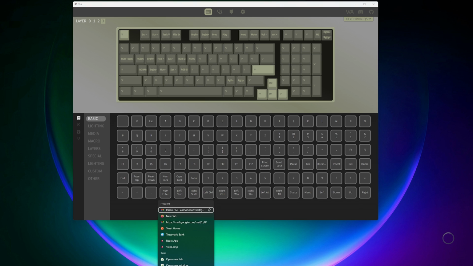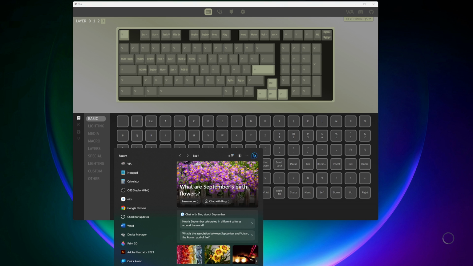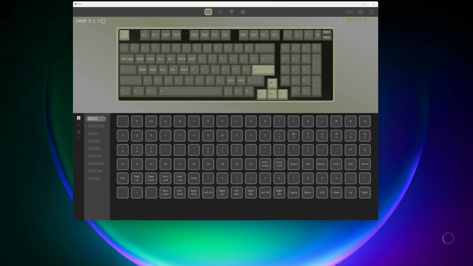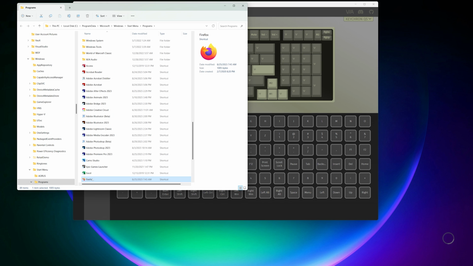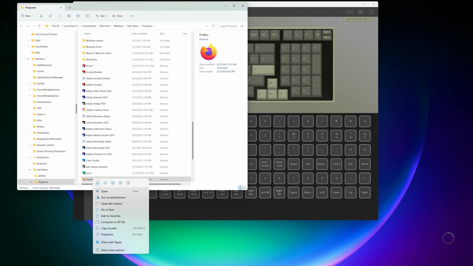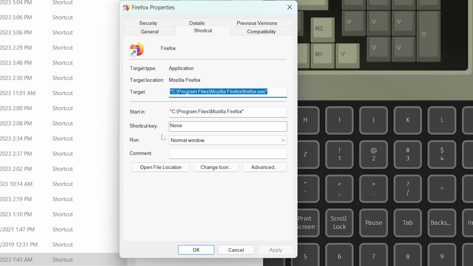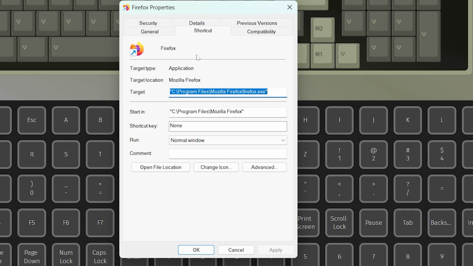Okay, so I'm going to come down here, and what we need to do first is actually search for Firefox, because we need to open the file location. And then we're going to right-click that program and select Properties. And from here, I'm going to get rid of that file location. From here, we have a shortcut key option.